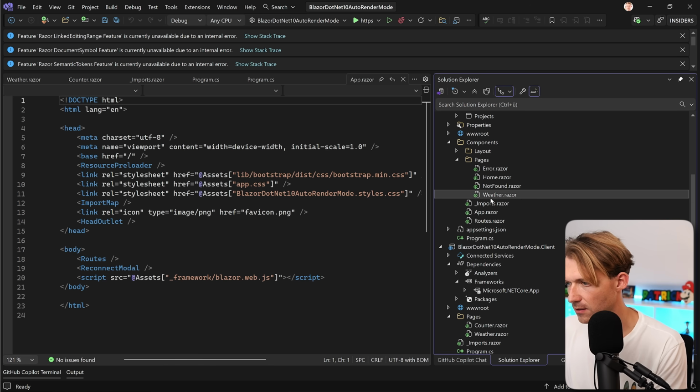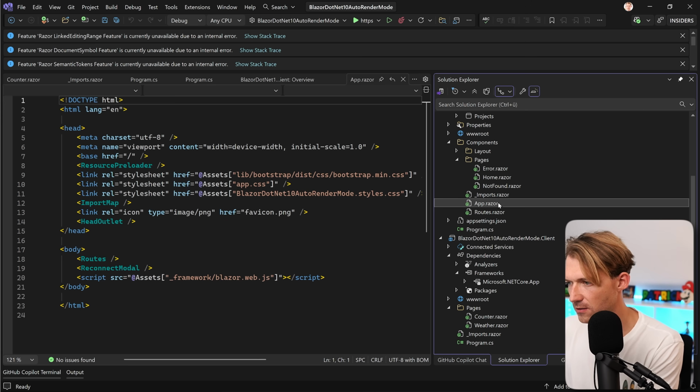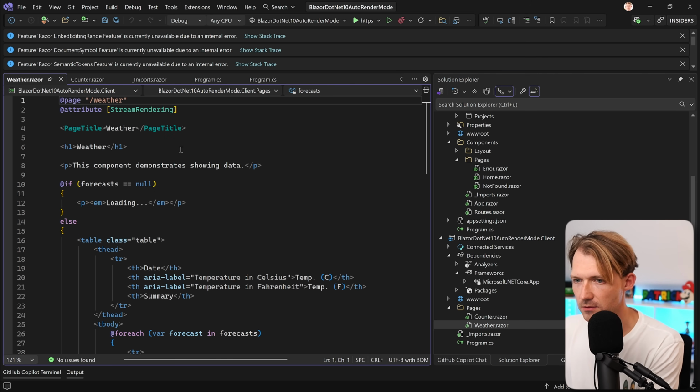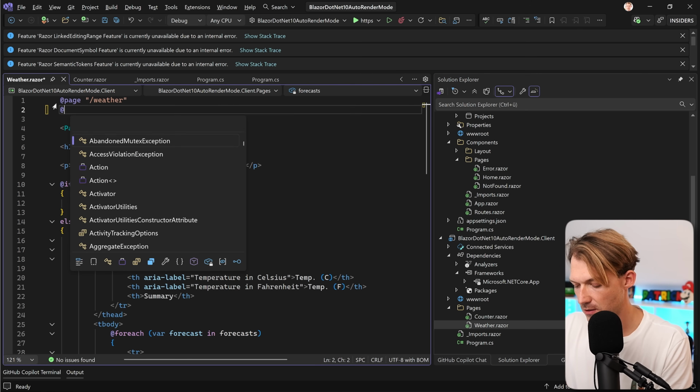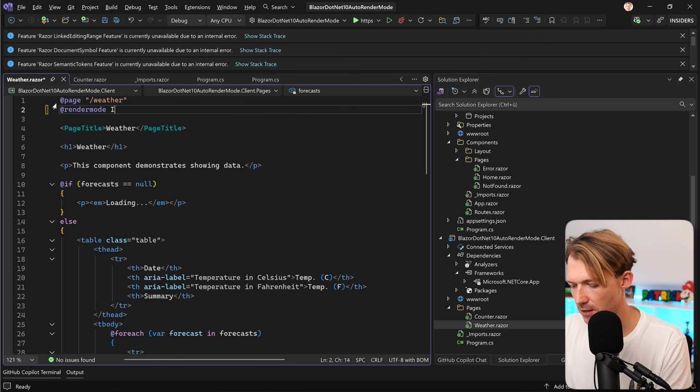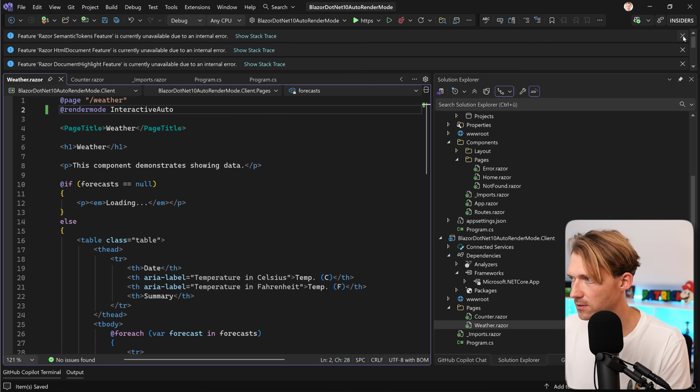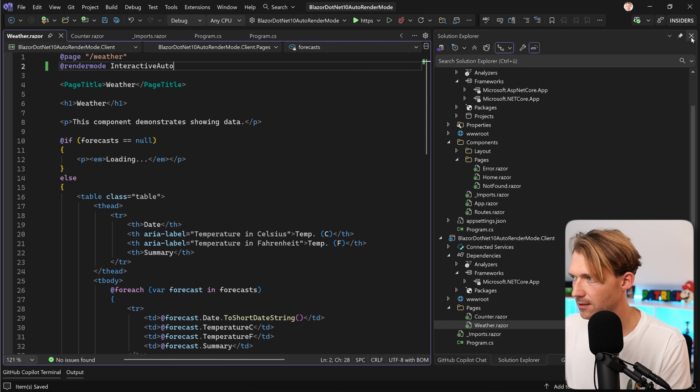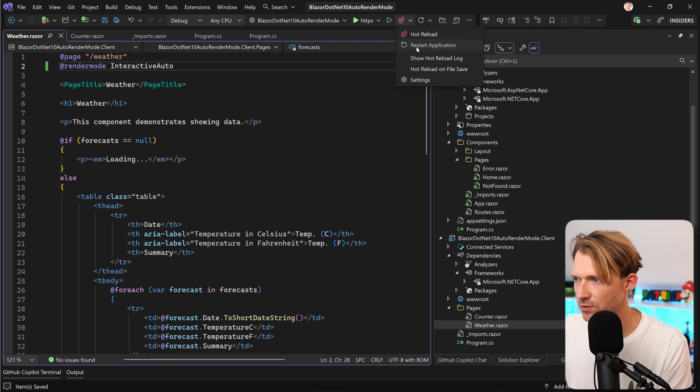So let's say here now we move the weather page to the client. Okay, let me just remove this thing here. And now we say here also, I want to use render mode interactive auto, like that. All right, now interactive auto it is on the weather page. Now let's just restart the application.